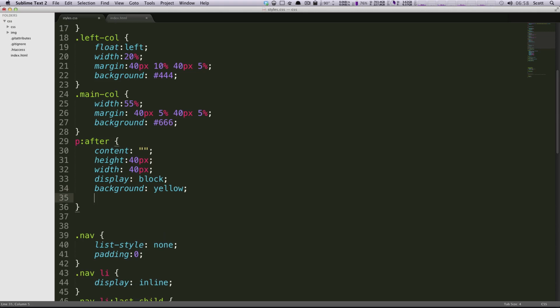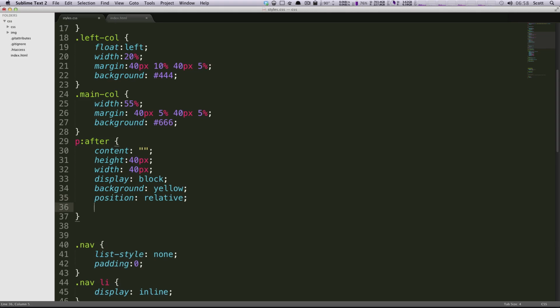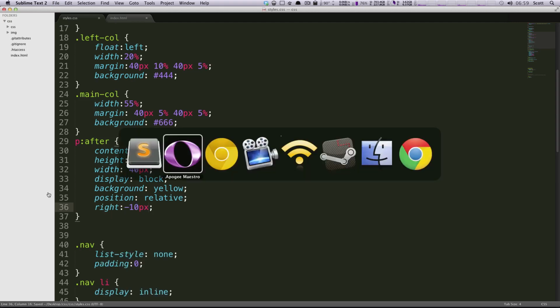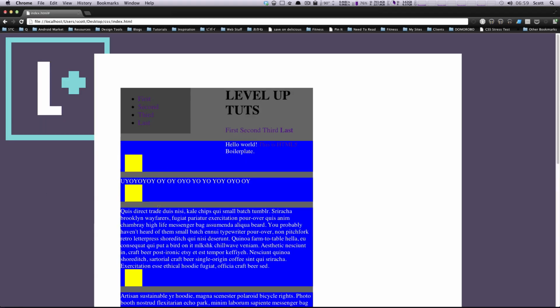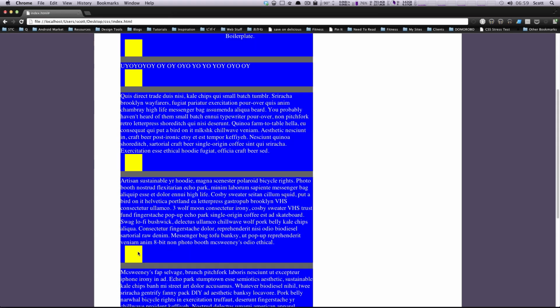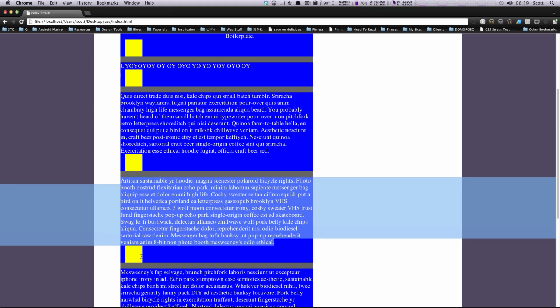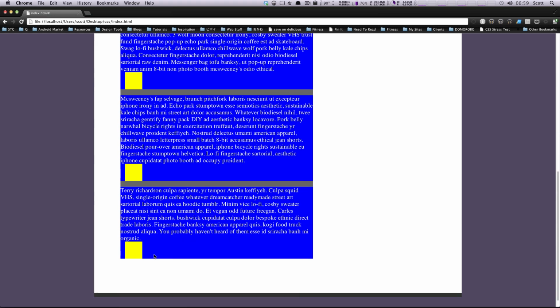And you know what? I'm going to give it a position relative. If you recall before, this is going to position this relatively to the paragraph, and we're going to say it's going to be right by negative 10 pixels just so we can see it, okay? And now let's come to our page, refresh, and so here are these yellow boxes that we've created by saying after the paragraph, here's your yellow box, okay?